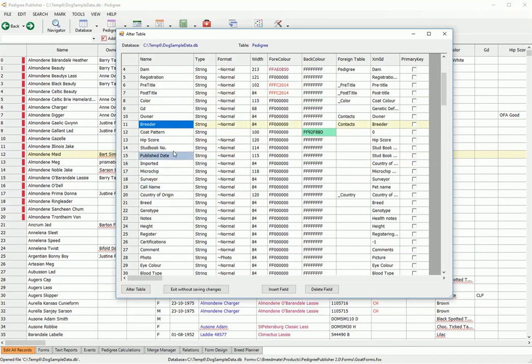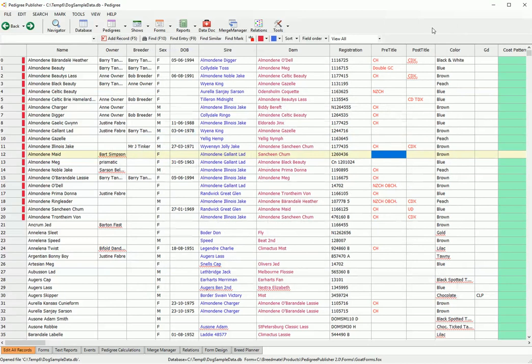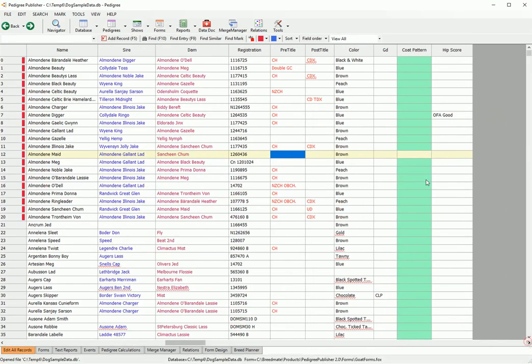So going back to the field that we've added, that's coat pattern, and we've set a background color. If we wanted to have a drop-down list of coat patterns, we would create a foreign table. But for the moment, we're not going to do that. And I will click Alter Table. And we can now see that coat pattern has appeared. Now, in some cases, if you've hidden a lot of fields, the coat pattern won't appear. In which case, you can always just go to the field order and add it to the visible list of fields.